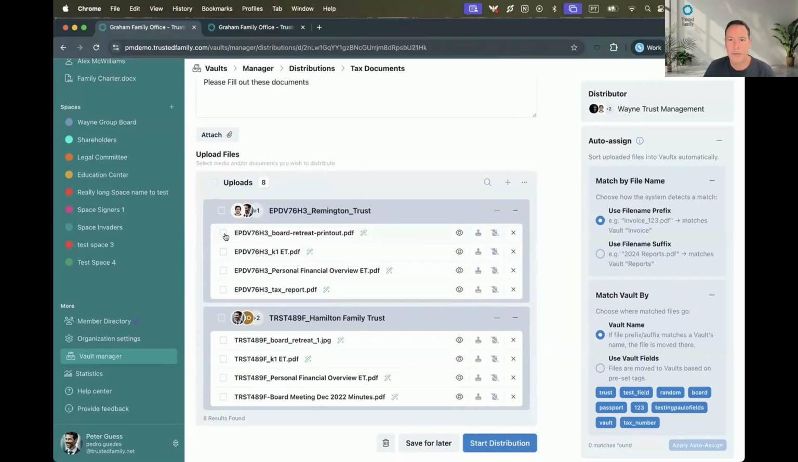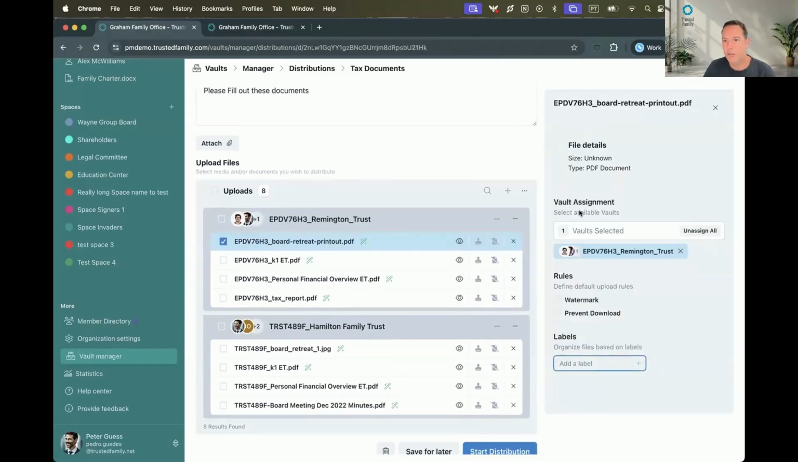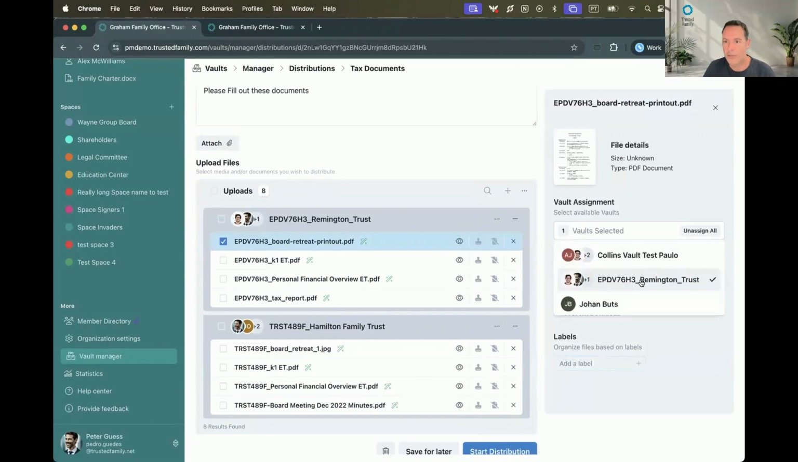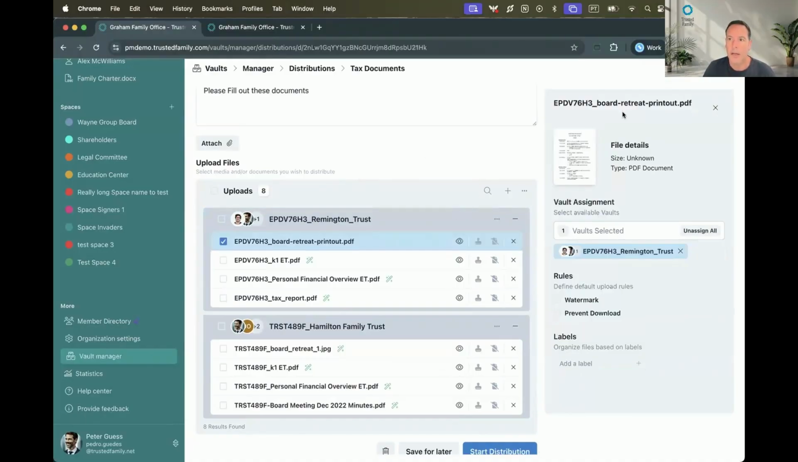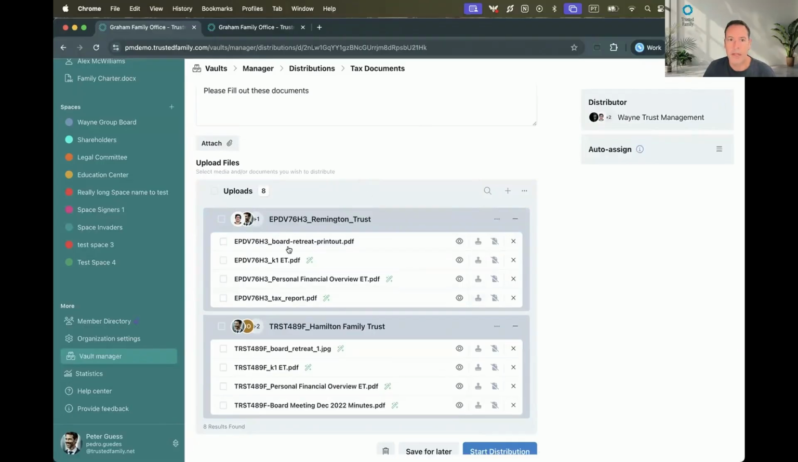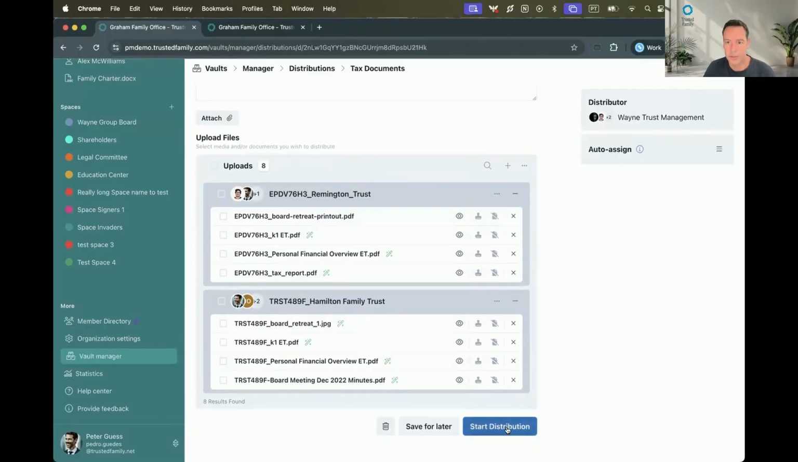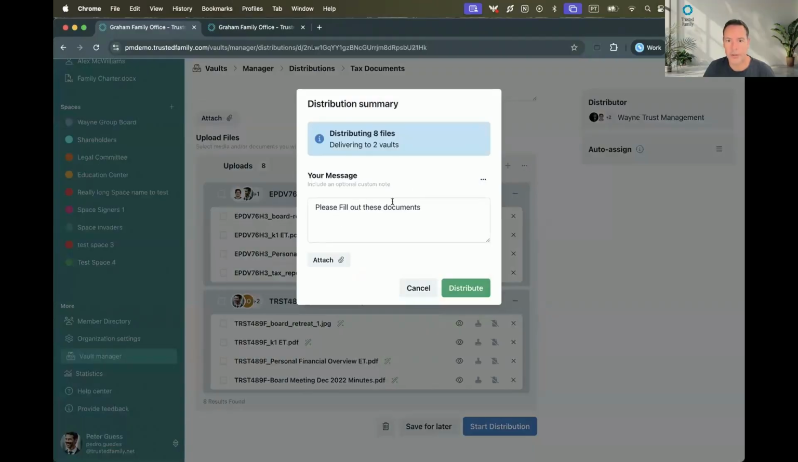And yeah, basically, if I want to, oh, this one is wrong. I don't want to assign it to here. I can unassign it, and it will just be removed. But actually, I do want it there, so I can also manually assign it. And then I'll close the sidebar, and let's go ahead and distribute these files. So I'll go ahead and start distribution. Am I sure? Here's the message. Correct. Let's distribute.